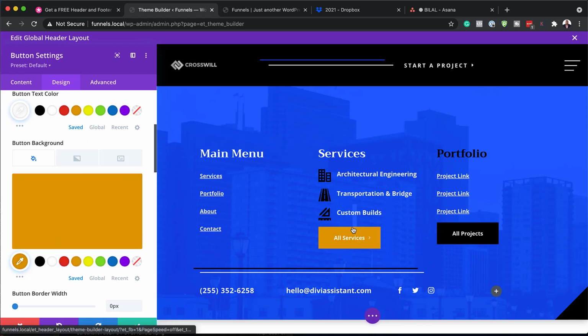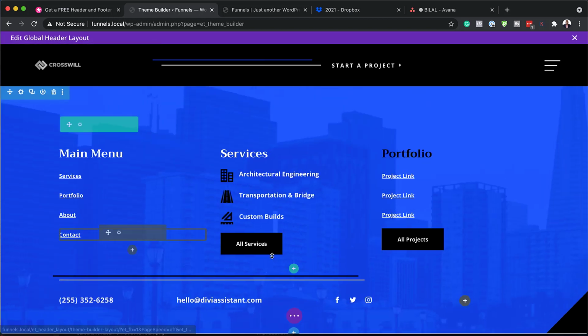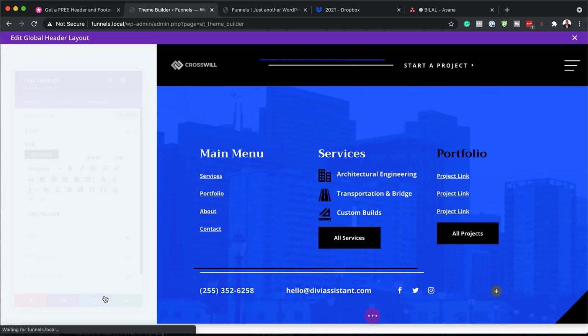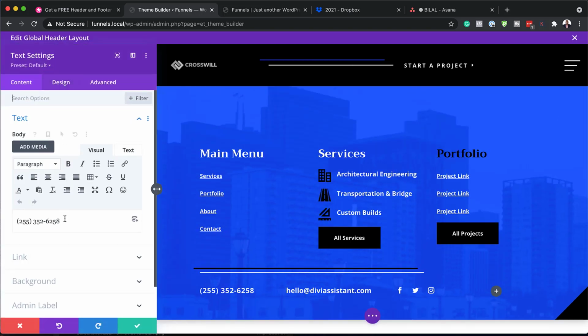So this is where you want to make sure that all your colors match the branding of your website if you do want to use this header and footer for a different site. Okay, so that's how you change the styles of the button. I'm going to close out of here. Now moving on, we can also change this phone number by clicking on this gear icon, and this takes us into our text settings. And over here, you can just update your phone number.